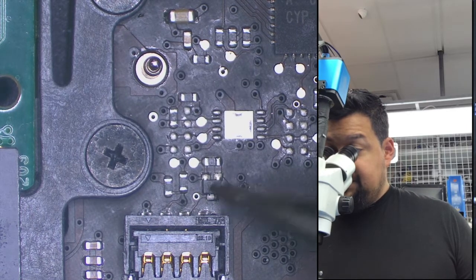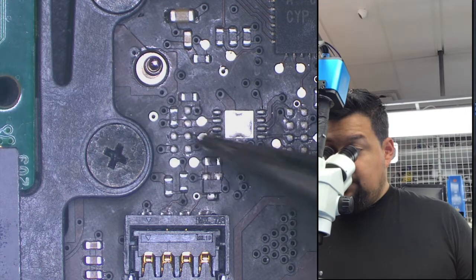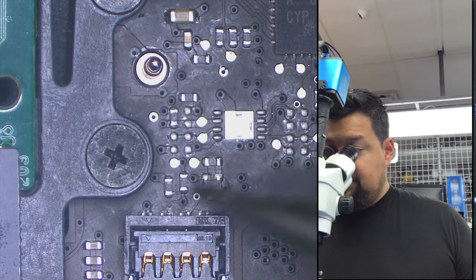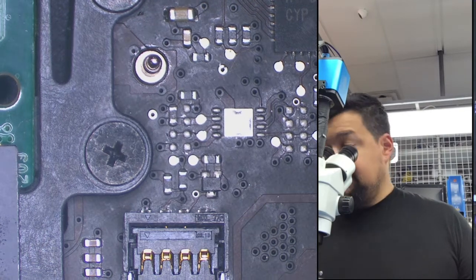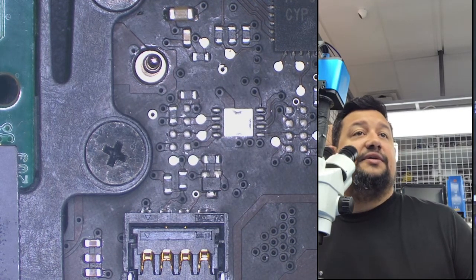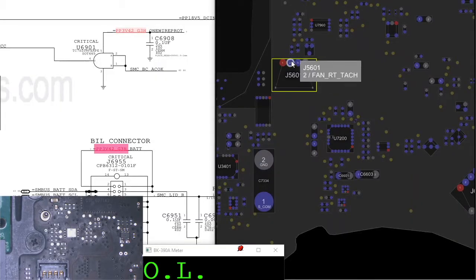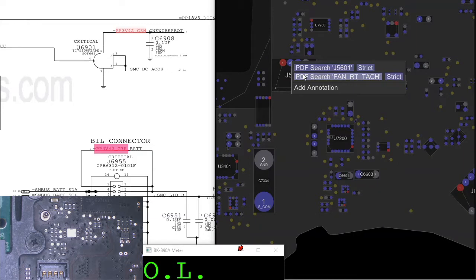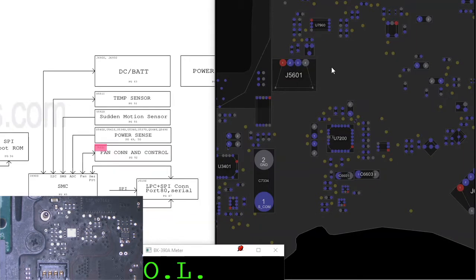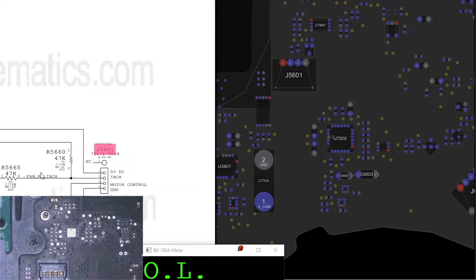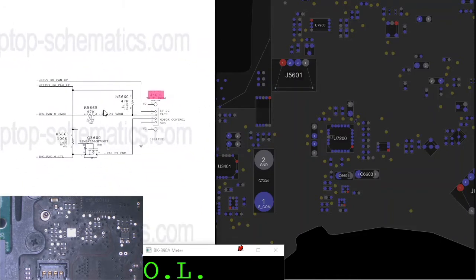Right now I'm visually checking the board, and everything looks good. We have these three-leg transistors, all look good, and we have these resistors. I'm not sure if this one belongs to this one; we're going to figure it out in a second. I'm going to my schematic, and we have J5601, the fan connector on the board, and the SMC is the one who controls the fan. So let's check the communication between my SMC and my fan, because it could be the SMC.